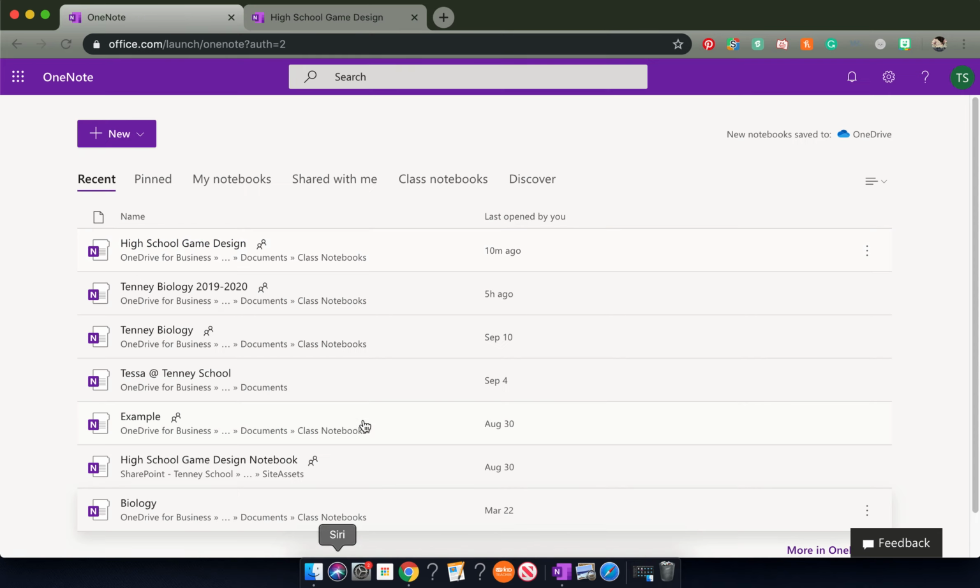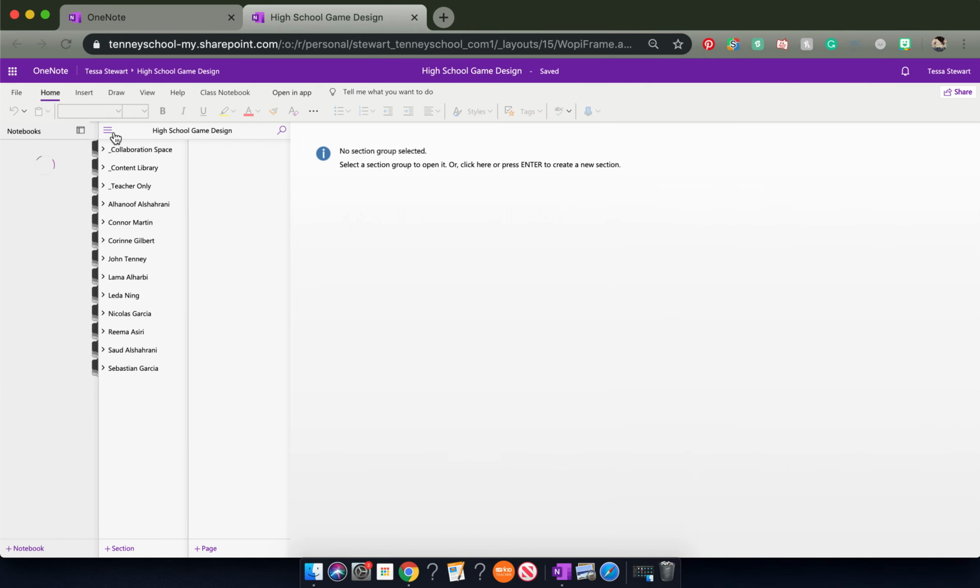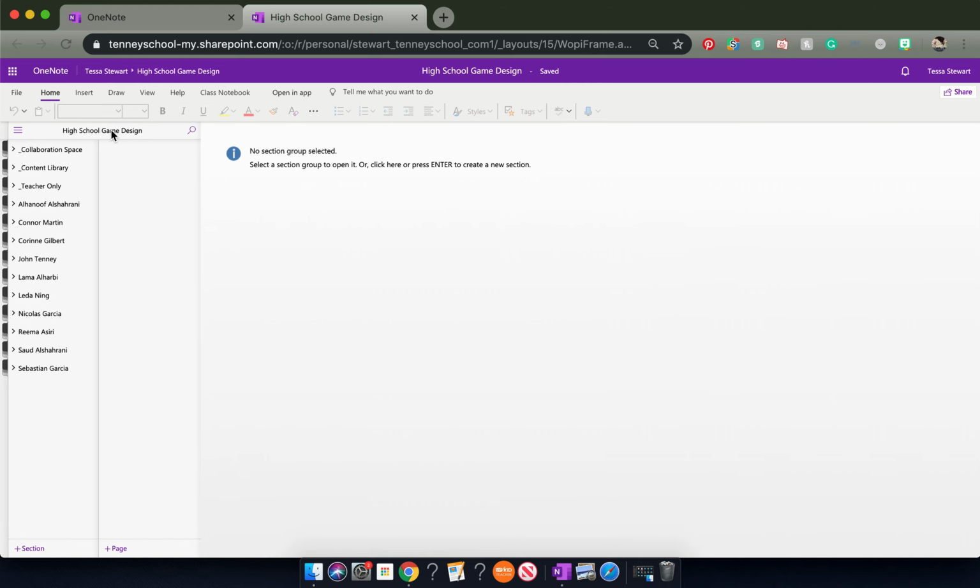So on my first tab, it shows my list of all the notebooks I have. When I am in OneNote online, I can also still access that list by hitting these three lines right here, and they will load right here and show what notebooks I have. So just going to close that up real quick. As you can see, there are a lot of different sections in this notebook, but there's a couple main sections that I'm going to explore with you today. We're going to talk about this collaboration space section, content library, teacher only, and then all of these student sections.